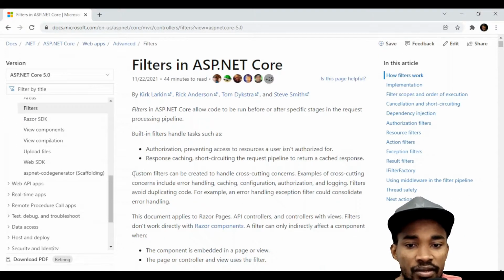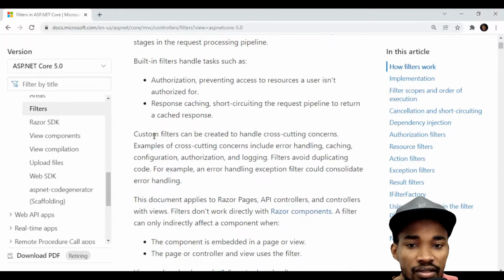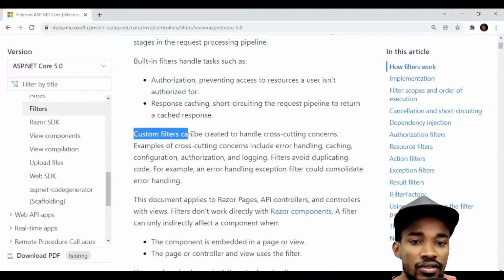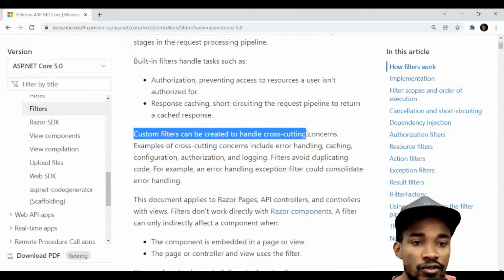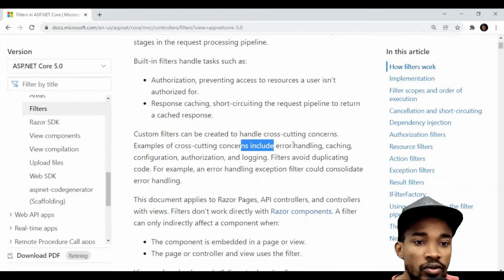Right here you can see that it says custom filters can be created to handle cross-cutting concerns. Examples of cross-cutting concerns include error handling, caching, configuration, authorization, and logging. So it also helps you to avoid duplication of code.